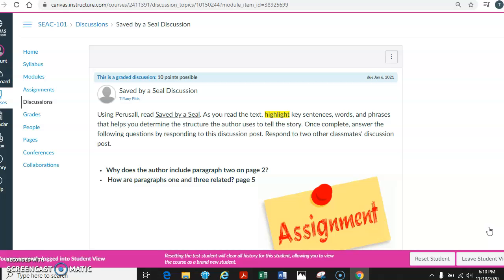And then after students have looked at the mini lesson, they will read a story called Saved by a Seal using Parasol. And here they're going to annotate by highlighting key sentences, words, and phrases, which helps to determine the structure that the author is using. And once they finish doing that within Parasol, then they're going to participate in this discussion by answering these 2 questions and responding to at least 2 other classmates.